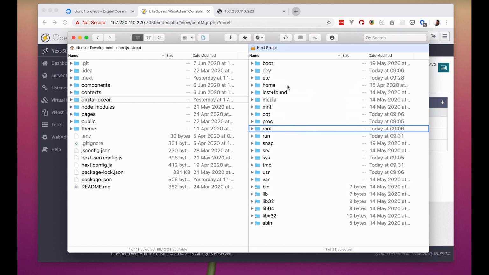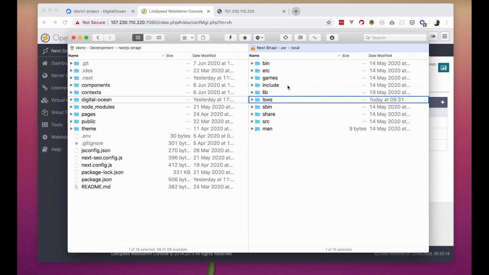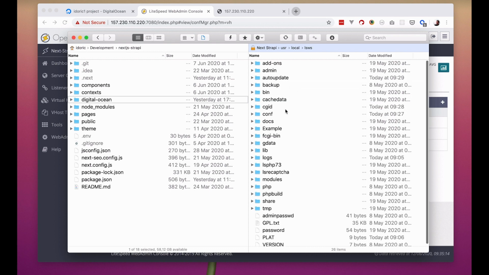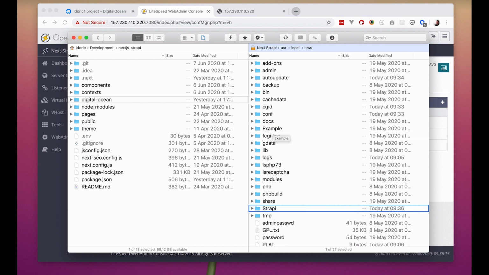Now everything we need is inside of usr/local/lsws directory. So this is Lightspeed's directory from which it controls everything. If we click here, you can see that we have this example right here. That's the virtual host that was already present when we first entered our Open Lightspeed administration. So just like we have this example, let's create a Strapi directory and also a Next app directory. Okay, so now we have Next app, we have Strapi.